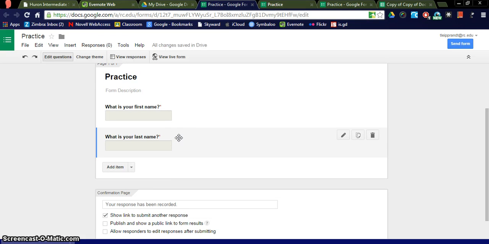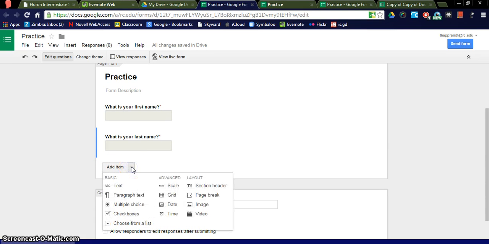If I want to add more questions, you can also add item right here, or click on the drop down arrow and you can choose from multiple question types, and you have your advanced. So a grid, you can make a big grid, date, time, a section header, so if you have different parts of your exam or survey or quiz, page break, or an image or a video. And when dealing with math, I always put math images, fractions, or pictures of rectangles if I'm dealing with area, so students can actually see a picture of it.